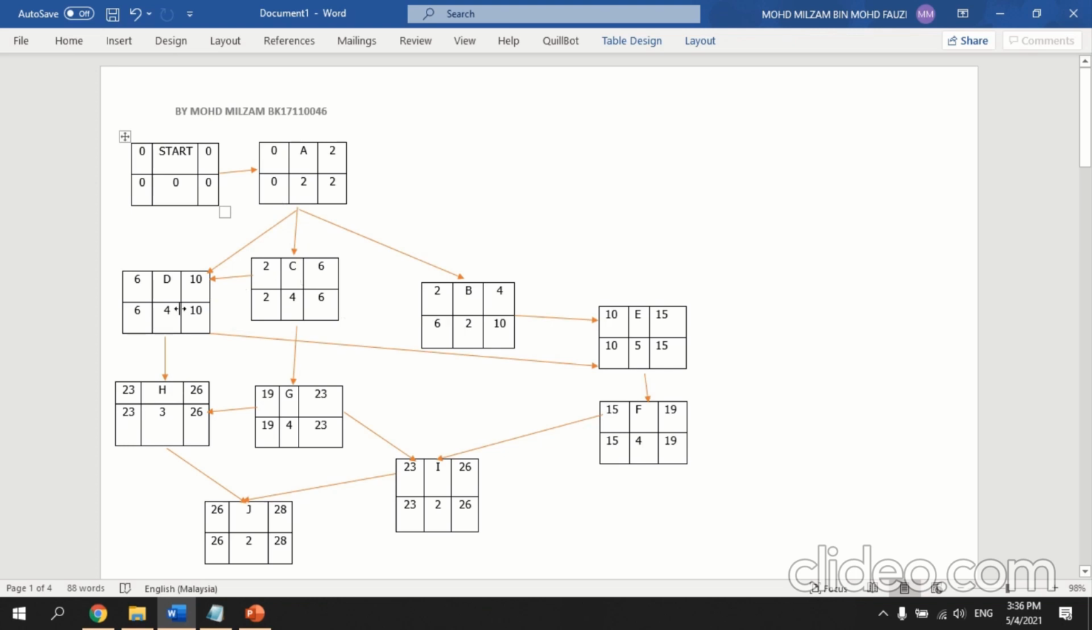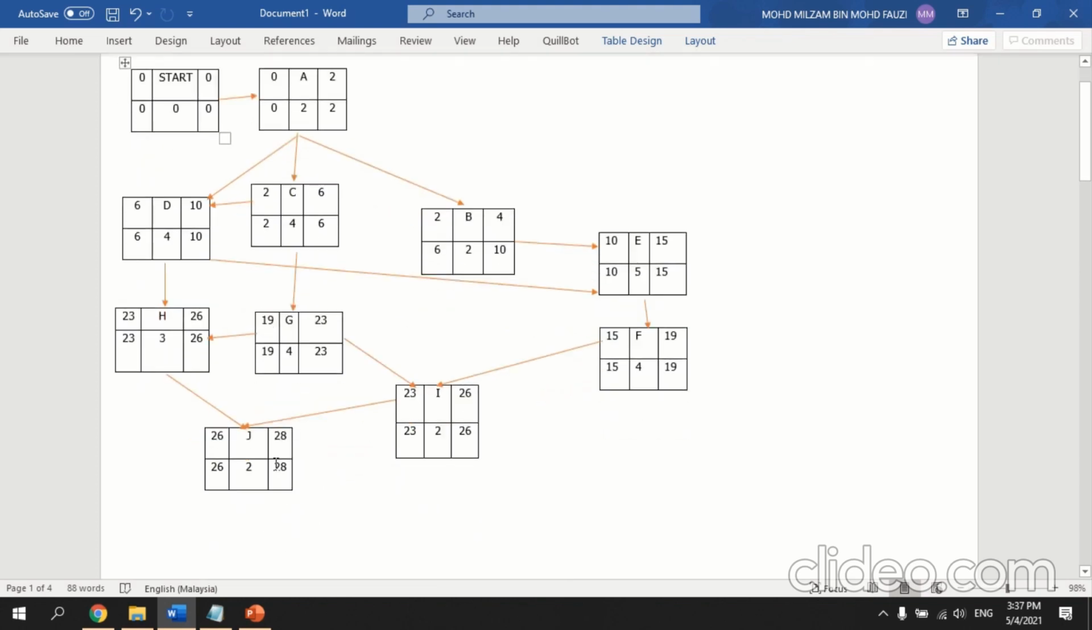Then for D, it depends on C and A. That is why the arrow is from here. For E, it depends on B and D. For H, it depends on D and G. And for I, it depends on G and F. And J depends on I and H. So by doing this path, which is called the critical path, we can find the duration of the project, which is 28 days.